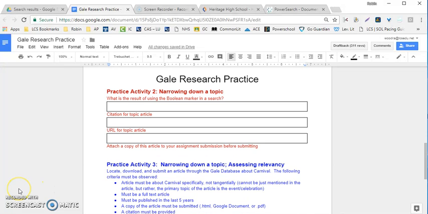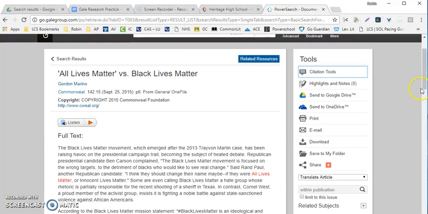On practice activity 2, we're going to be concentrating on narrowing down a topic, and particularly we're going to be using Boolean searches. All right, for this activity, we have to do the following things. We have to answer the question, what is the result of using the Boolean marker in a search? We have to provide a citation and a URL for the article that I found, as well as attach a copy of the article to this assignment when I submit it in Google Classroom. So let's go ahead and move back over to Gale.